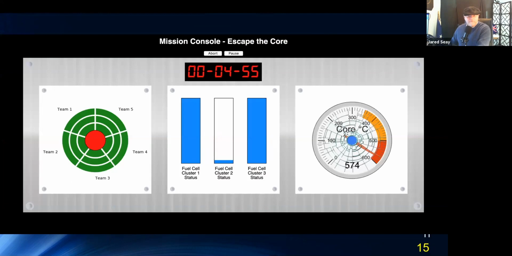To give ongoing feedback, we wanted a graphic, a kind of leaderboard at the front of the room that allowed everyone to see the progress of all teams as they move from level to level. This progress screen displayed the team's progress, countdown time, the rising temperature of the core, and the status of the various fuel cells, including the actual moment that they were shut down.